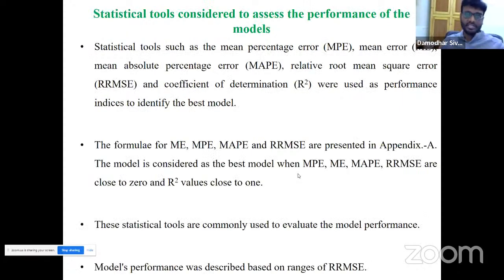And again, I said benchmarking. So for benchmarking, what type of things can you use? Mean percentage error and mean absolute percentage error, and maybe the coefficient of determination we'll try to use. The coefficient of determination is called R square.